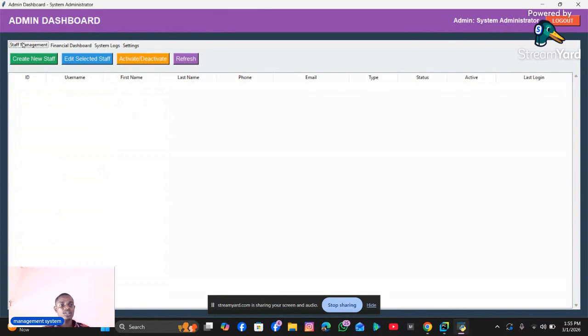On the staff management, we have create new staff, then selected staff, activate and deactivate, and finally refresh. So let me start with the create account. I did this because if I add a sign up on the login page, a certain person or someone can take it and create an account for himself and log into the system. So I included the create account on the admin side. That's why you see the staff management over here.